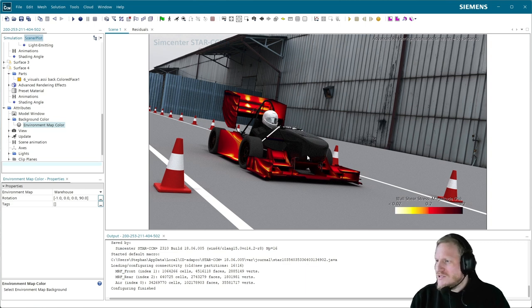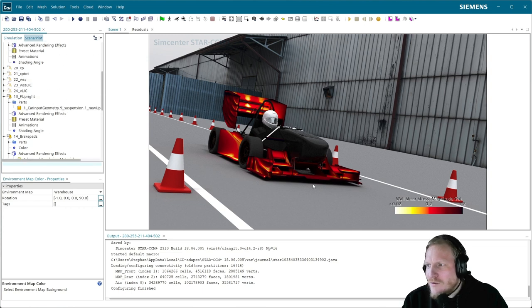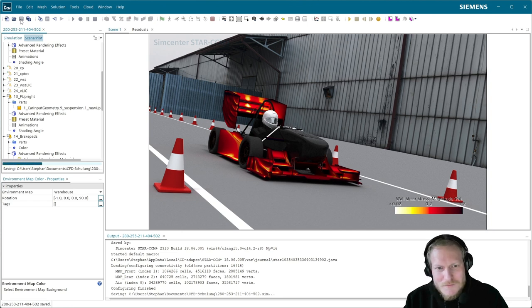Yeah, that was like 10 minutes work. But it was 10 minutes work because I knew what I had to do at that point. I think it's cool right now. We could also replace the wings. Instead of wall shear stress, we could go for something like pressure. But I think that's cool so far. And I did save it. I didn't want to save it. Oh, damn. Never mind.